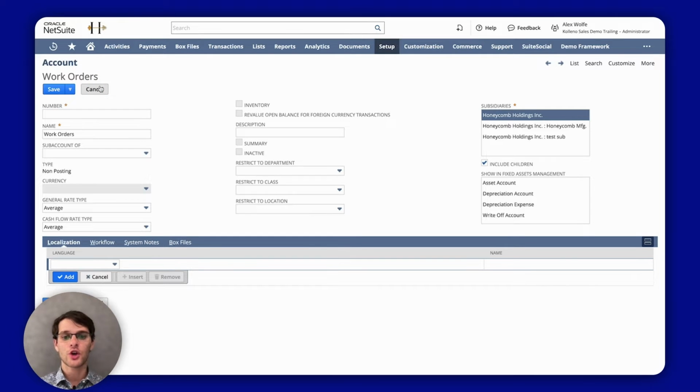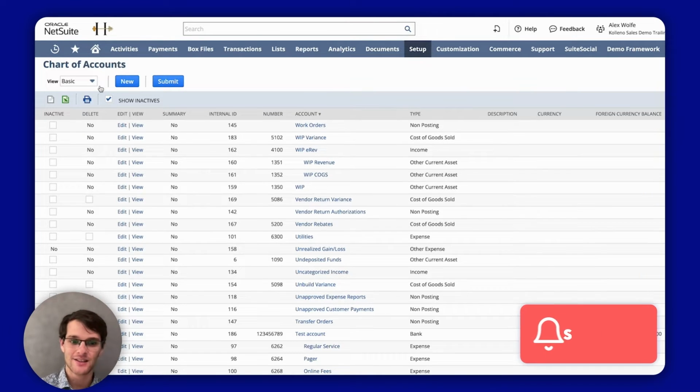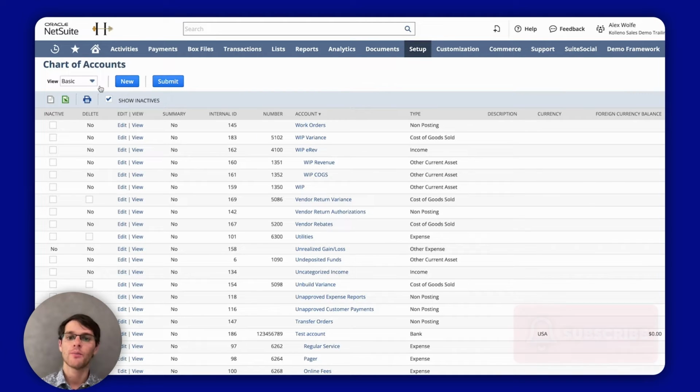NetSuite does not allow you to delete accounts that have transactions associated with it. So when the account has been used in transactions, you cannot delete it. You might consider making it inactive instead. This effectively removes it from active use, but retains it for historical data.